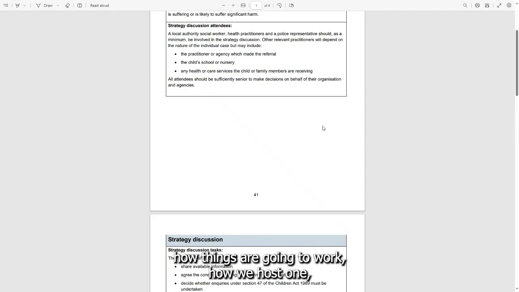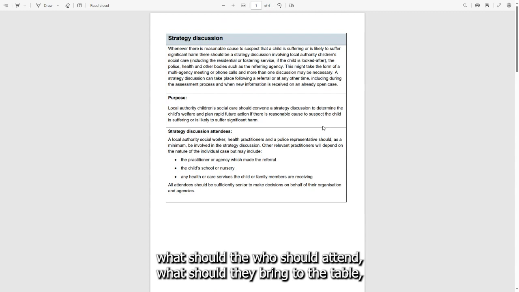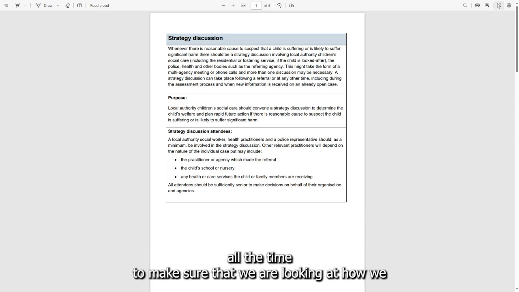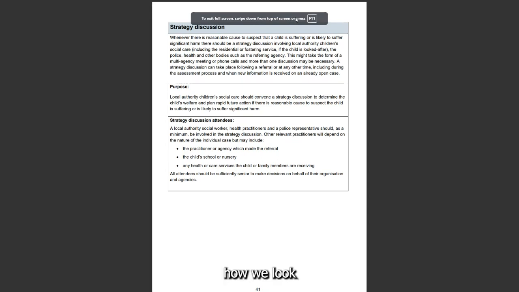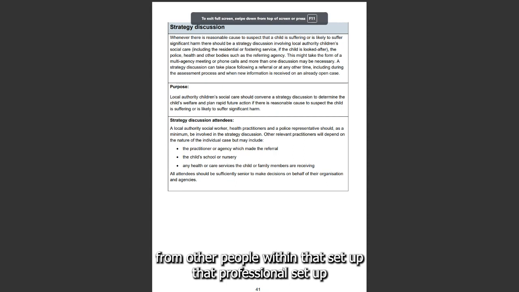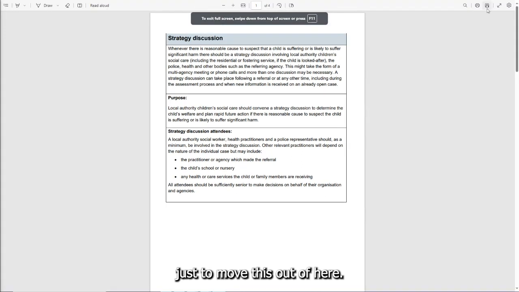document. That strategy meeting document enables us to look at how things are going to work, how we host one, who should attend, what should they bring to the table, and just make sure that people are doing the same thing all the time, to make sure that we are looking at how we look at modern slavery, and also how we look at the response from other people within that professional setup. I'm just going to move this out of here.